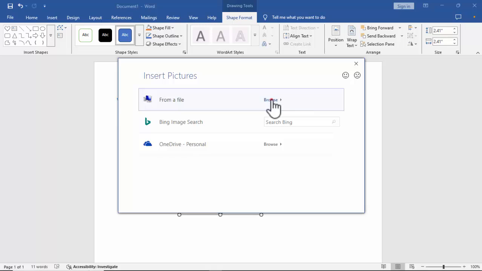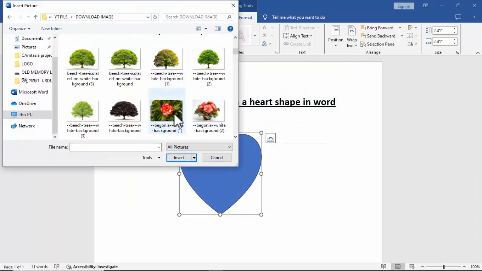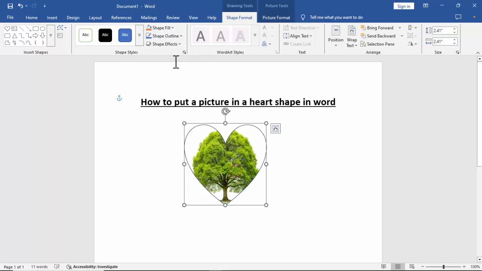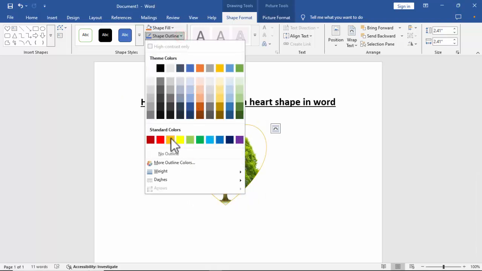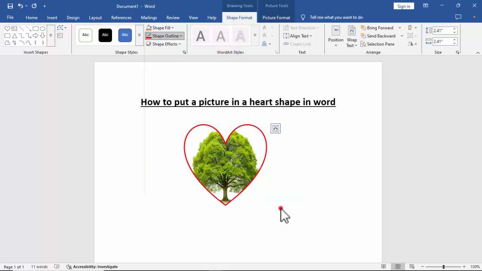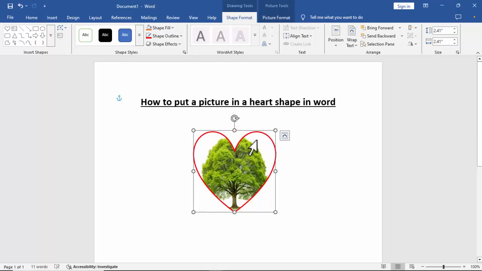I use offline, then select any image and insert. Use shape outline of red, increase the outline size. Okay, now we can see this. Put a picture in a heart shape.